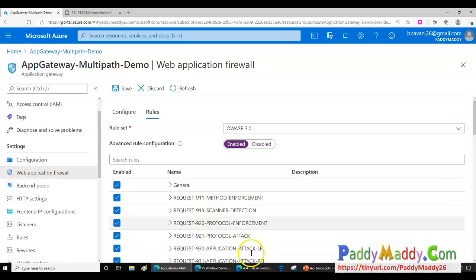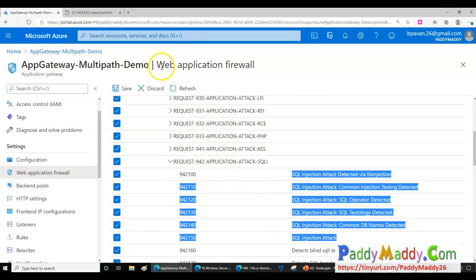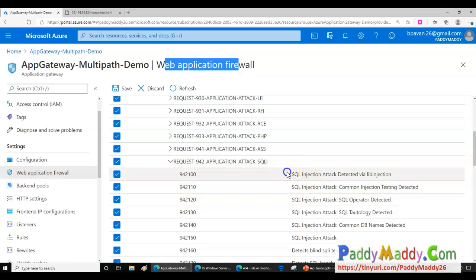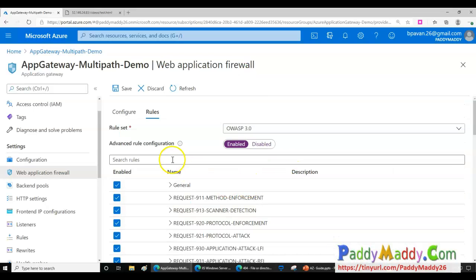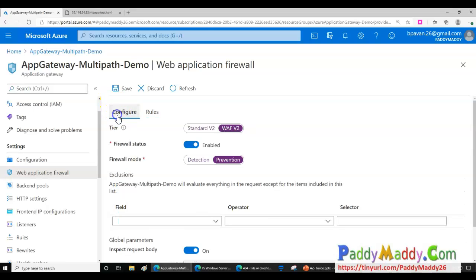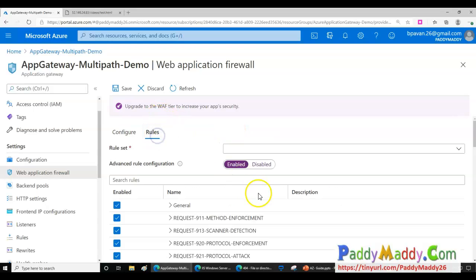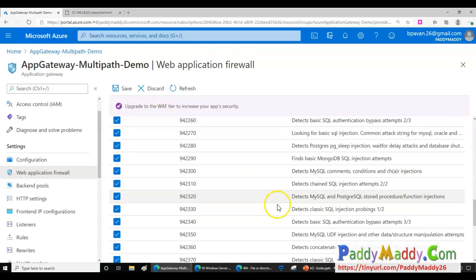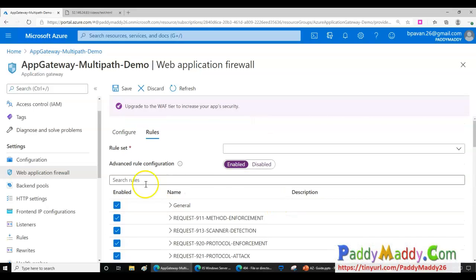Also, you can create your custom rules when you have this configuration directly from the WAF. Here you can see SQL injection and all of that can be enabled, and you can simply save the configuration if you want to configure it. That's WAF v2 specific; with the standard tier, just the standard rules will be available. However, when you go here, you need to choose the rule set and all that configuration.